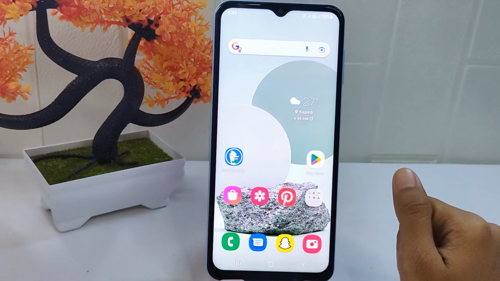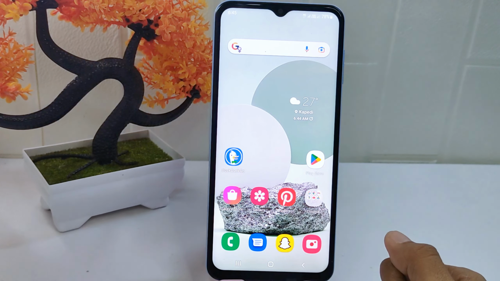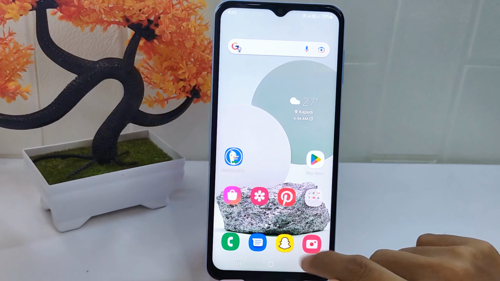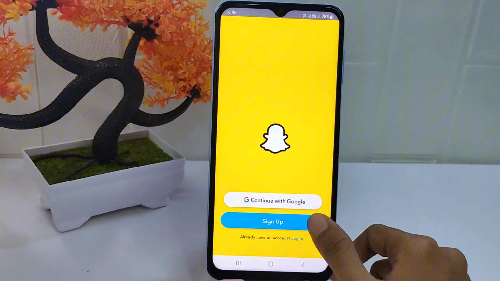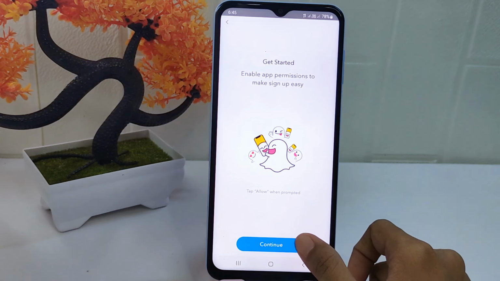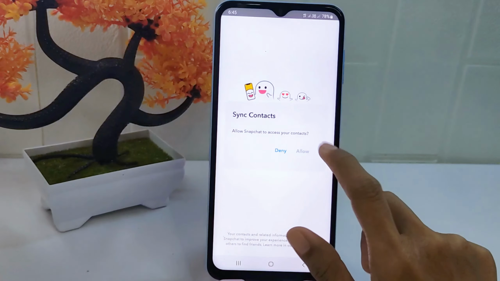Okay, first things first, you have to make sure that you have installed this application from the Play Store or App Store. Okay, so now open it. And then you can click the sign up option. Click continue, and then you can click allow to give this application access to your device.